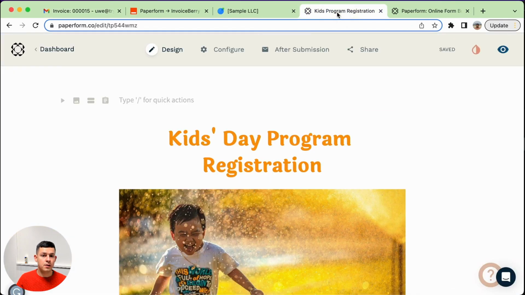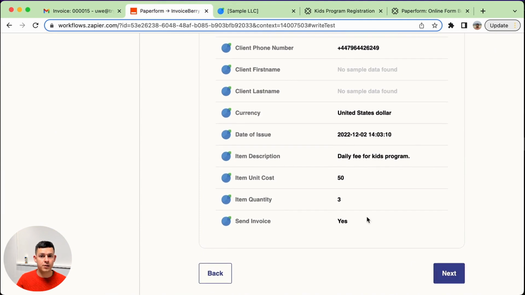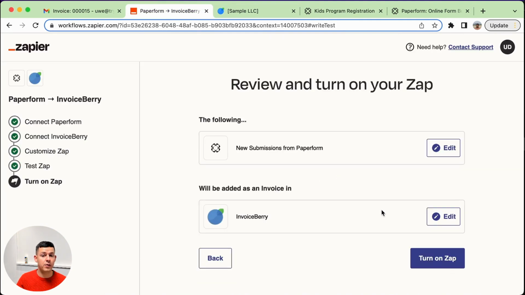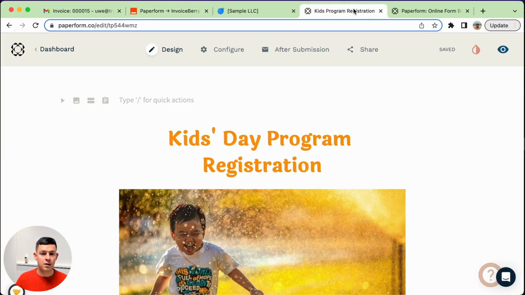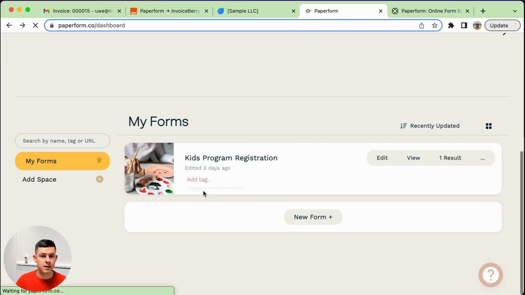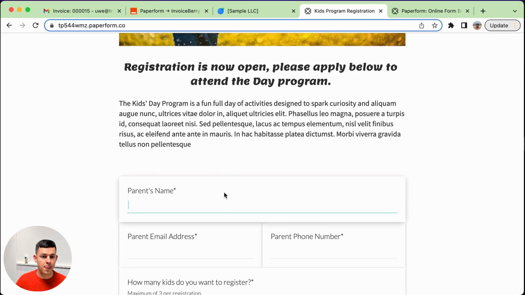And just to show you, let's actually run this automation once more because this was just a test. So let's go back to Zapier, click on next. It's actually a very important step because you have to turn on the Zap. Perfect, now the Zap is turned on. So let's go back to our form and let's view the form and let's fill it out once more.